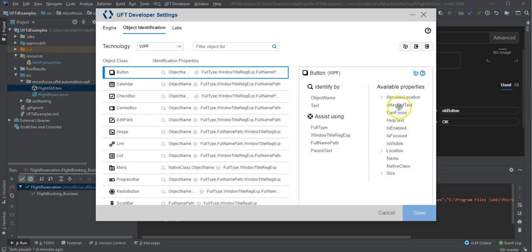If I want to say, okay, there is an attached text I want to view, I can just drag and drop it from here, from the available properties, and put it in the identify by. And if those are not unique, and UFT Developer is not able to identify by the two properties listed here, it will use the four properties under assist using to identify the object uniquely. And if it is also not possible, then it will throw an error.